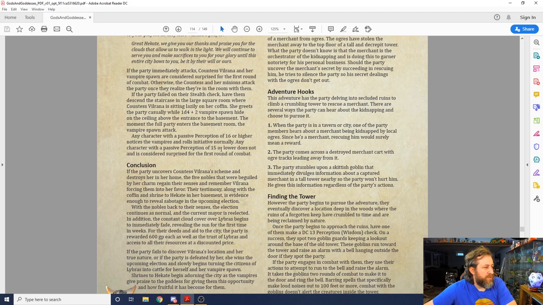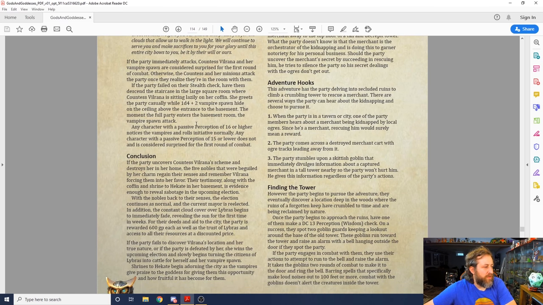And then the conclusion. If the party uncovers her scheme and destroys her in her home, the five nobles that were beguiled by her regain their senses and remember her forcing them into her favor. Their testimony, along with the coffin enshrined to Hekate in her basement, is evidence enough to reveal sabotage in the upcoming election. With the nobles back to their senses, the election continues as normal and the current mayor is reelected.